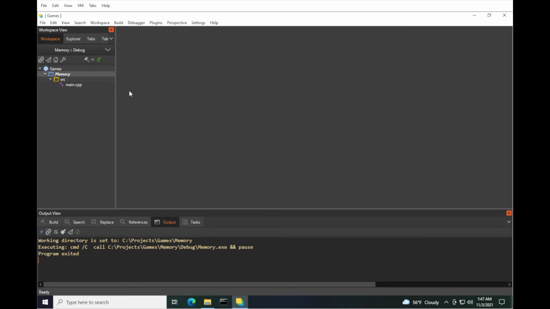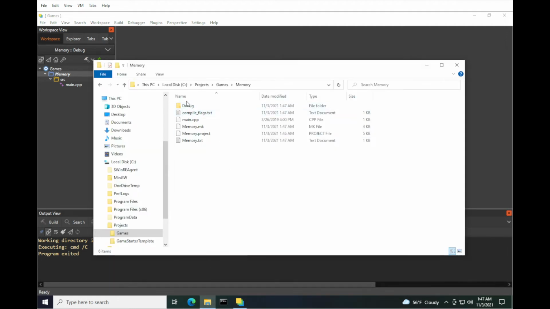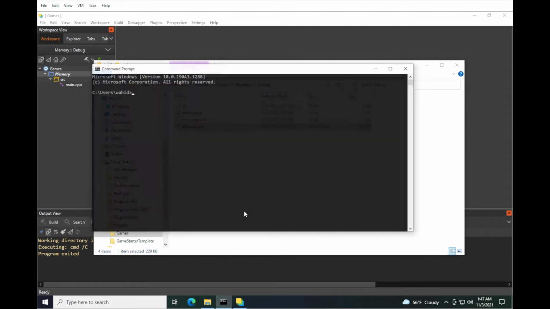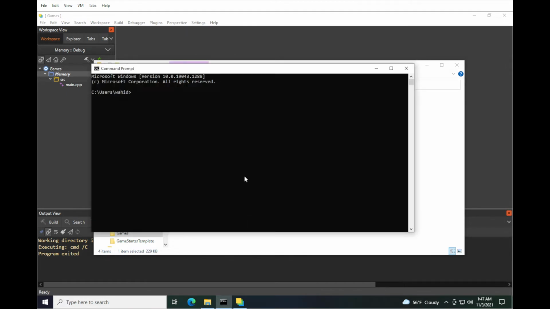Okay, so now what we've proven is that our compiler is working. It runs. It actually created a debug folder for us. So we have this debug folder here, and we could run the memory executable directly. In this case, it just flashes. So it comes up and it goes away. If we wanted to run it directly, then we can come here and go into that directory.